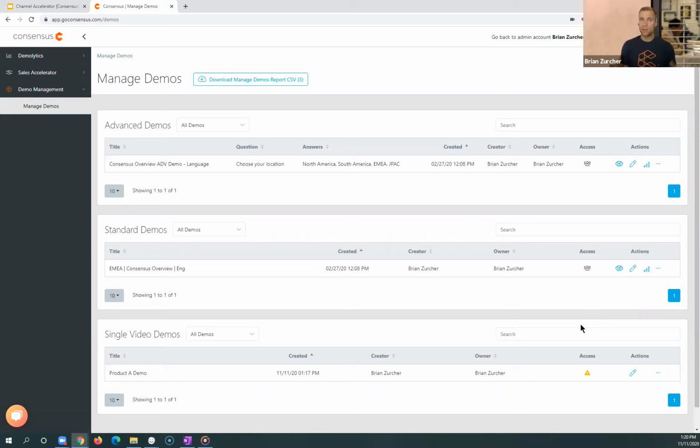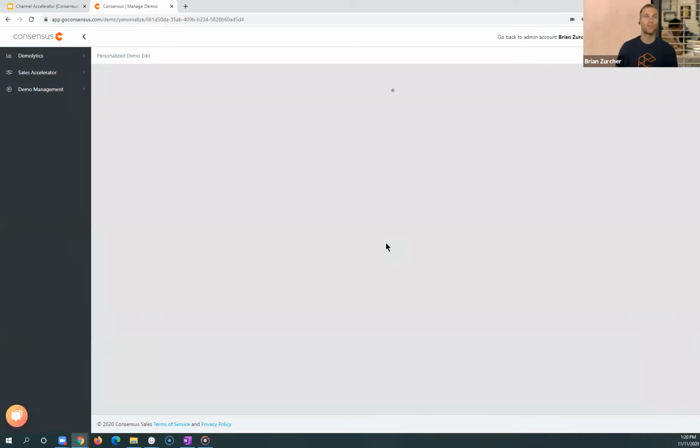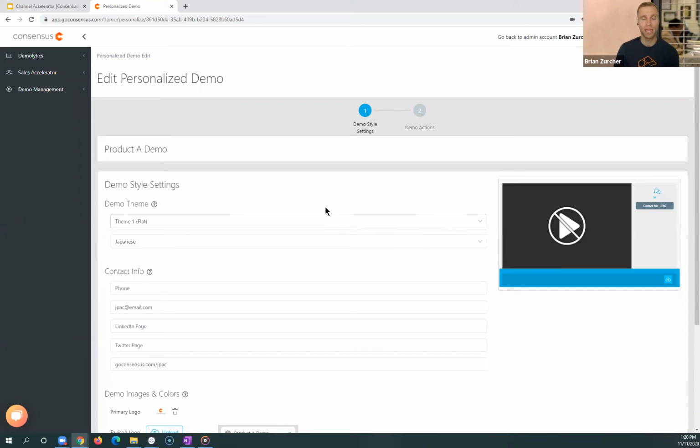Well, let's jump in and see why this is. If I edit this demo, one of the things, if you remember, is when we created this demo, we didn't actually give it any content. So the demo isn't actually ready for Limelight. That's something that you could then do after the fact and add the demo content to this product A demo. And any content that you add to it is controlled by you as well.